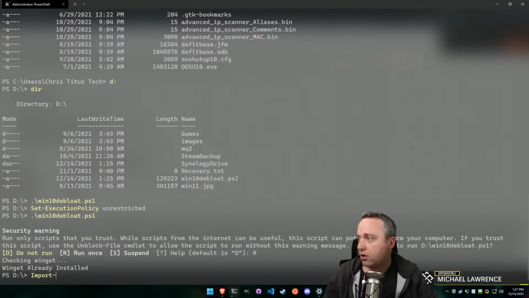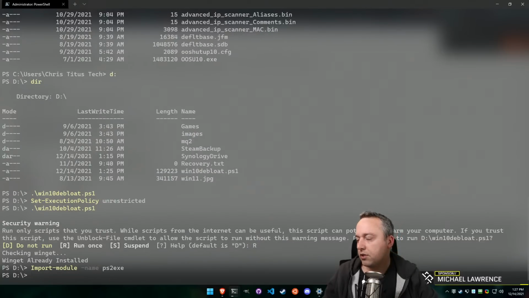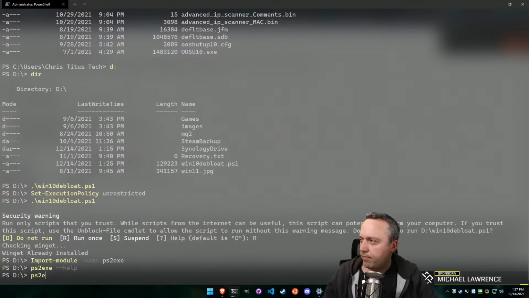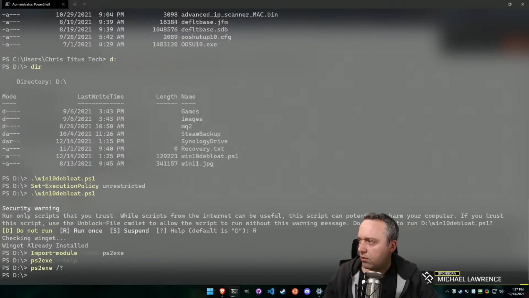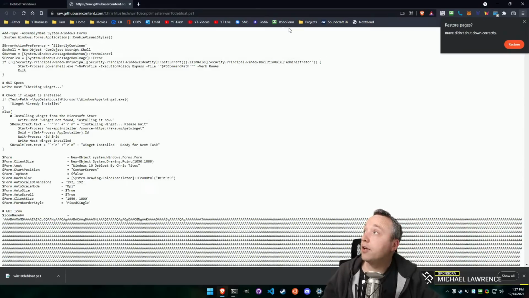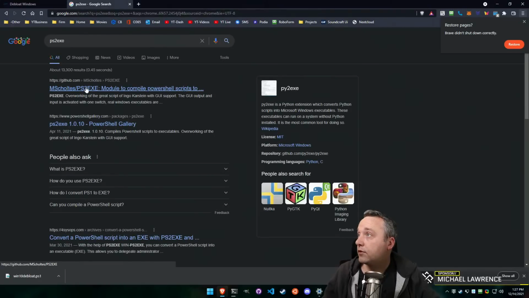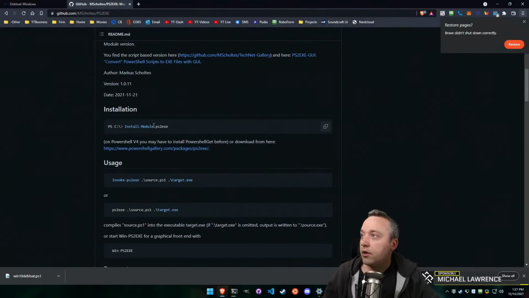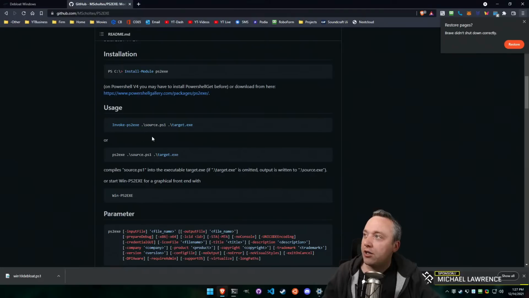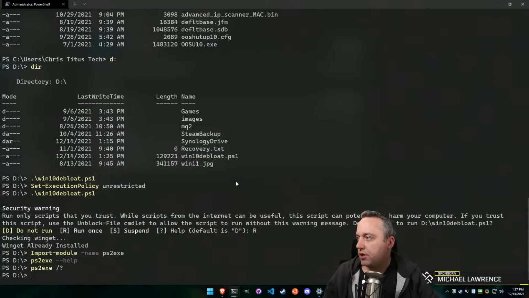But what we need to do is make an executable. I think it's Import-Module, and then I want to say PS2EXE is the module name. And then we can just go PS2EXE. I think that will work. Is there a dash help? I think, nope. Oh man, I can't remember. Let me look it up. PS2EXE. Let's see here. Import-Module. Invoke-PS2EXE source. Okay. So it should be pretty easy.